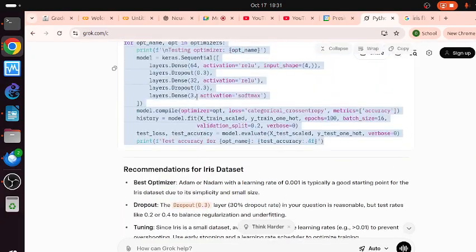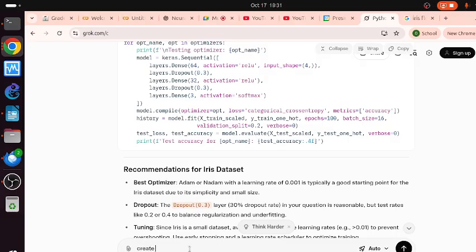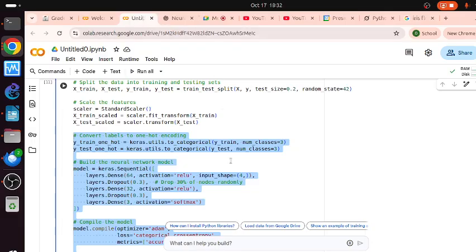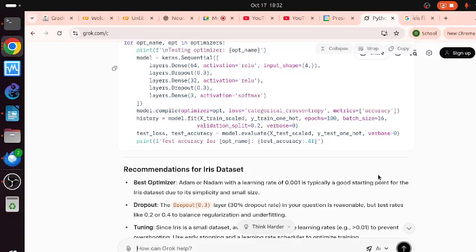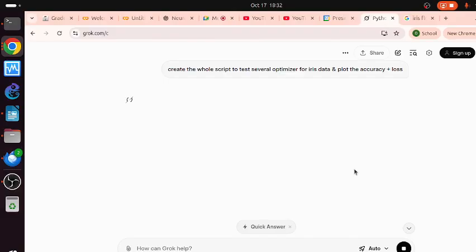To make it simpler, create the whole script to test several optimizers for iris data and plot the accuracy and, what's the other one, accuracy and loss. Okay, so I don't have to think.